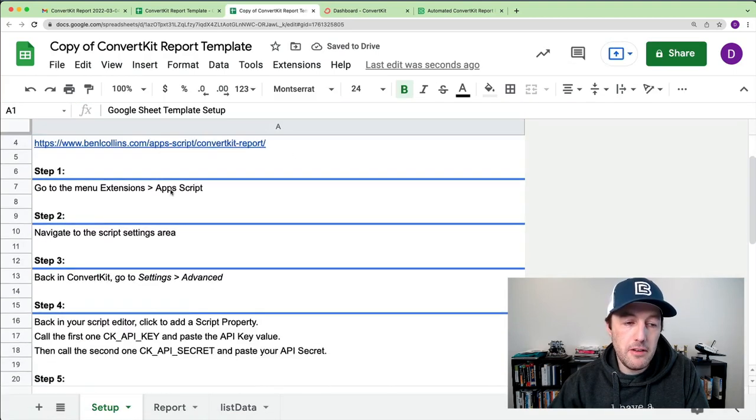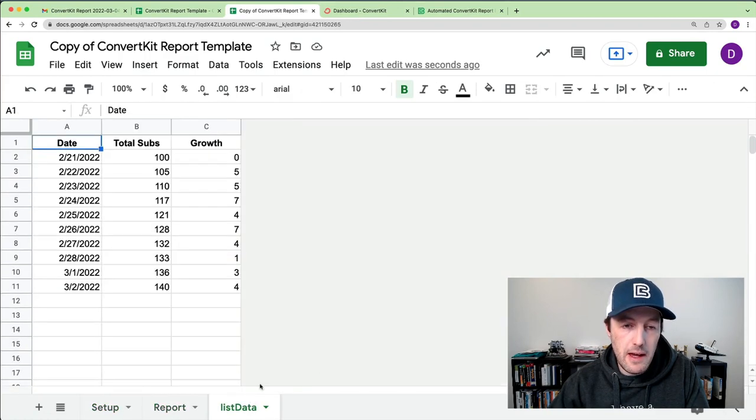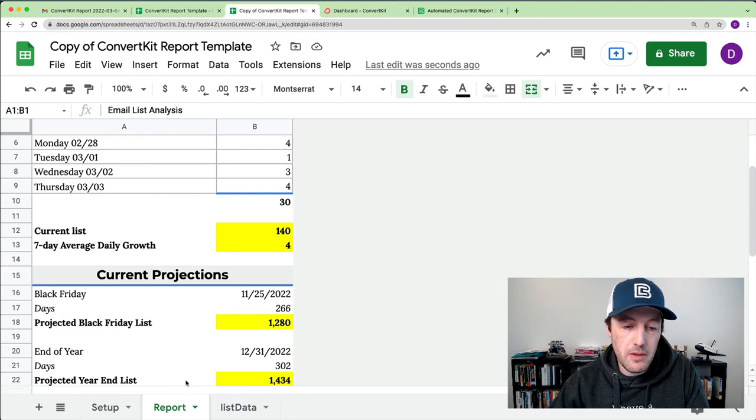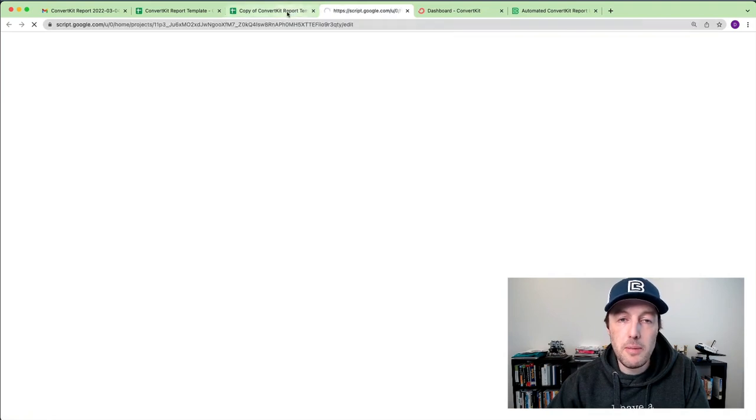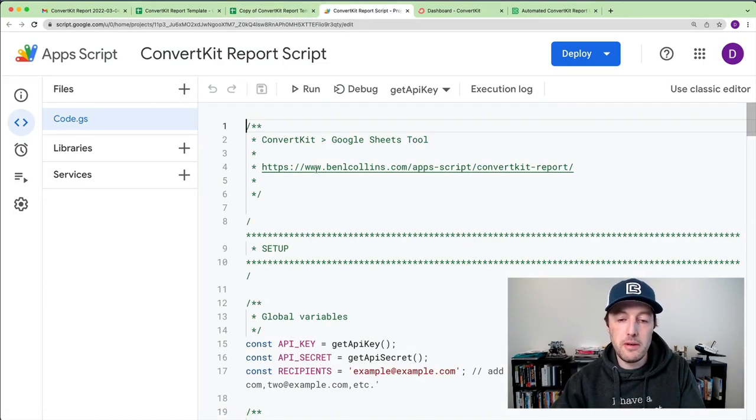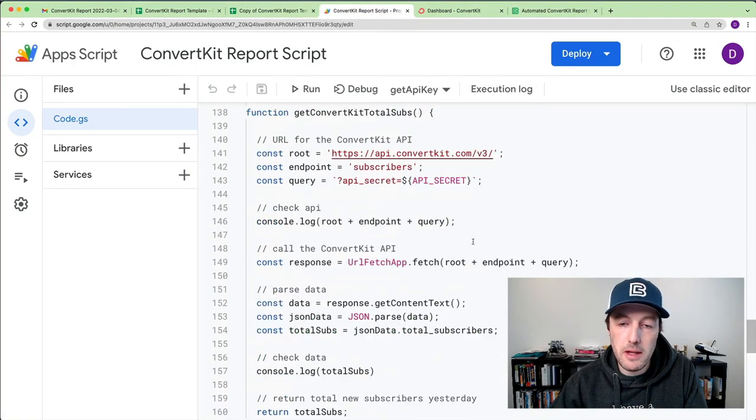Now there are the template instructions here in the setup page, but I'm going to walk you through them right now. So we'll go to report, just check it's all there, and list data is all there, it looks good. So next thing we need to do is go to extensions, to app script. So we open up app script, and this opens up the script that is attached to this spreadsheet. And this is where the magic happens. It's got all of the code you need to make this run.